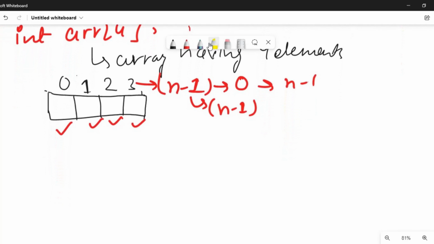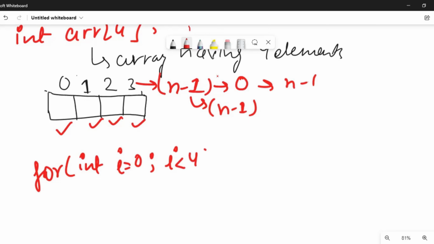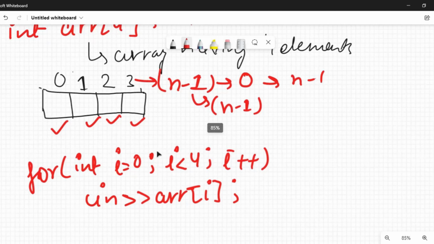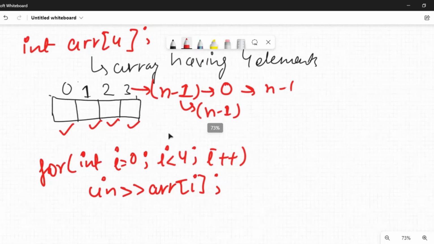So how am I going to use that one? Let's see that. I'll be defining here a for loop: for int i = 0, i < 4, i++, and then I'll be using cin and then arr[i]. Now how this statement is going to work, I'll be explaining to you.